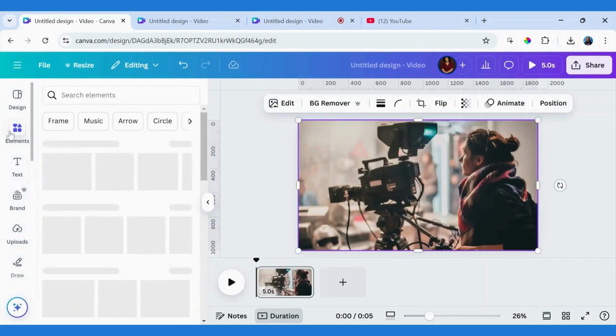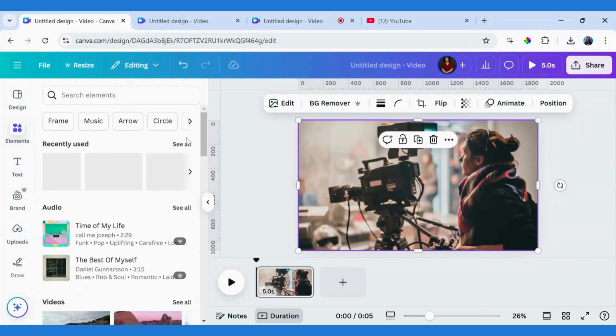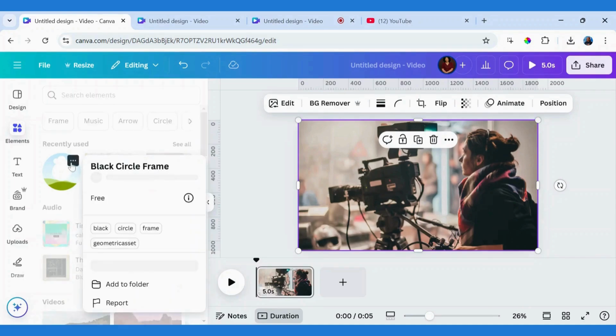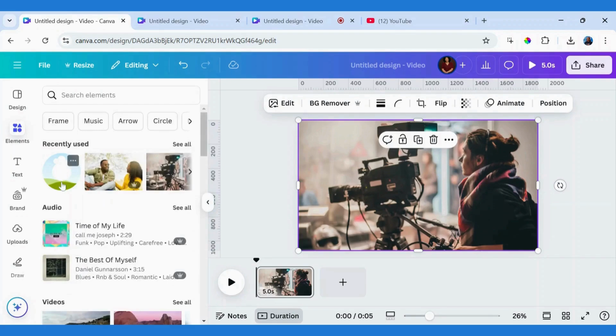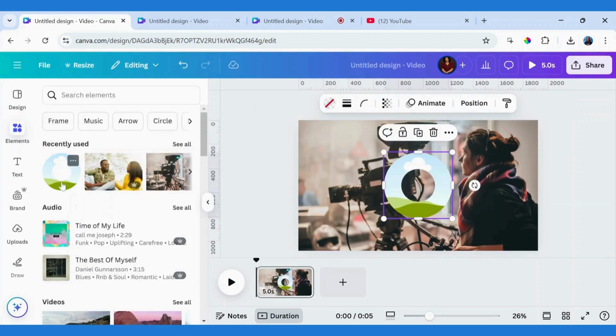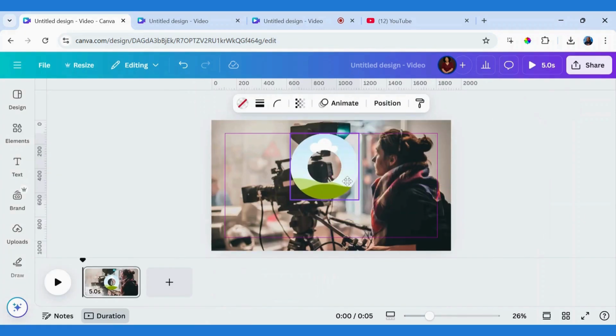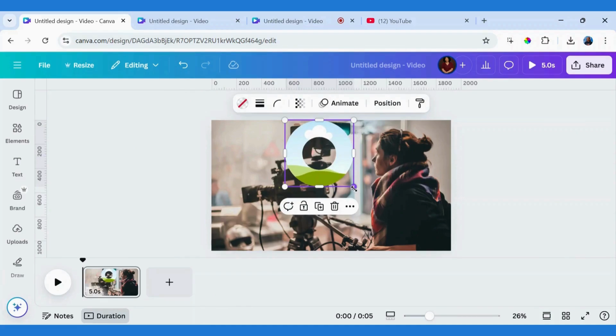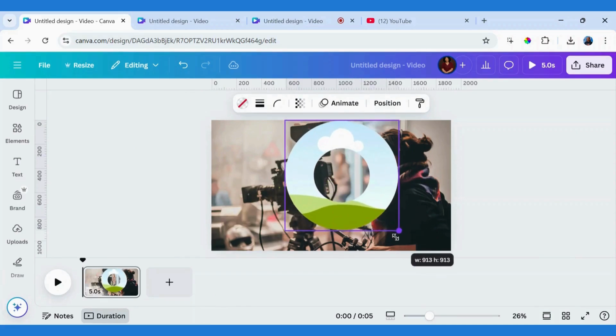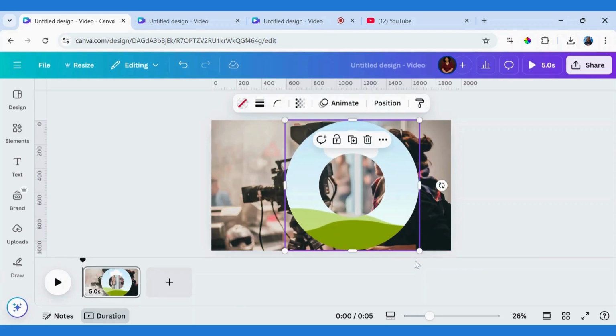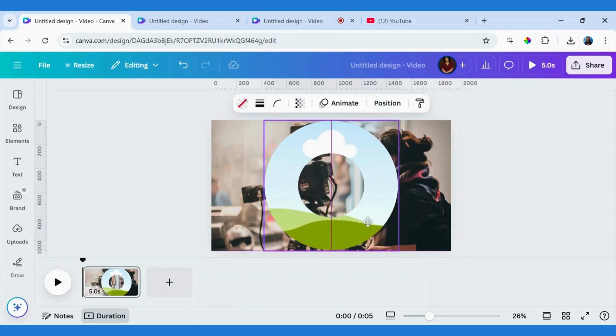Go to element to find the frame I want. This frame, it is called black circle frame. So I'll use it, select it, and then also resize. Position it to the center.